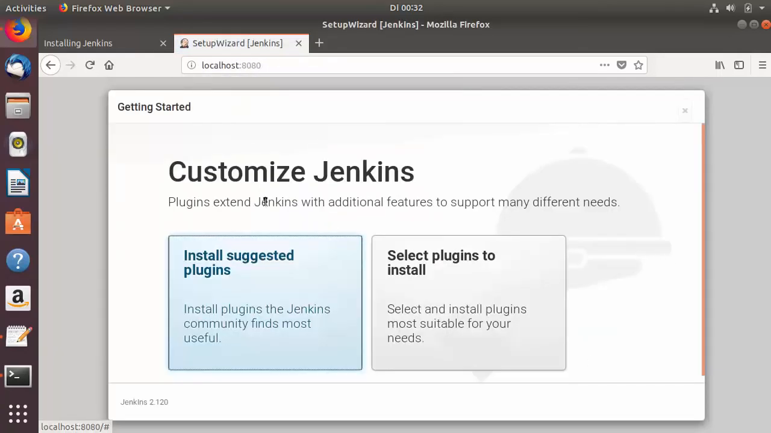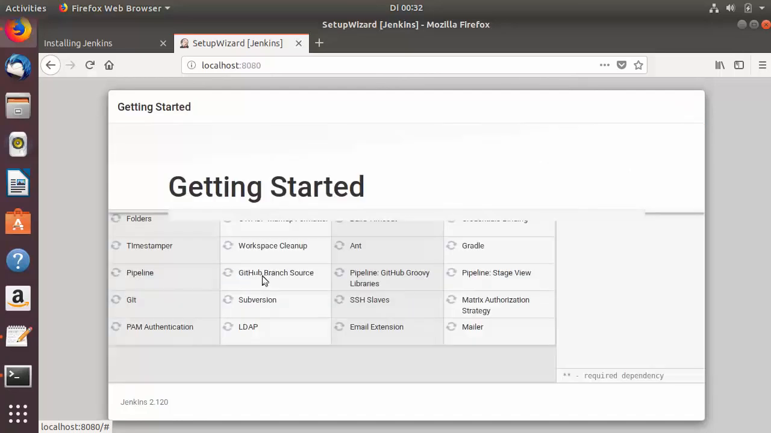And in here I can see two options for customizing Jenkins. One is install suggested plugins and the other is select plugins to install. So I'm going to choose the first option, which says install suggested plugins. So I'm going to click on this option, which is going to start installing the suggested plugins here.